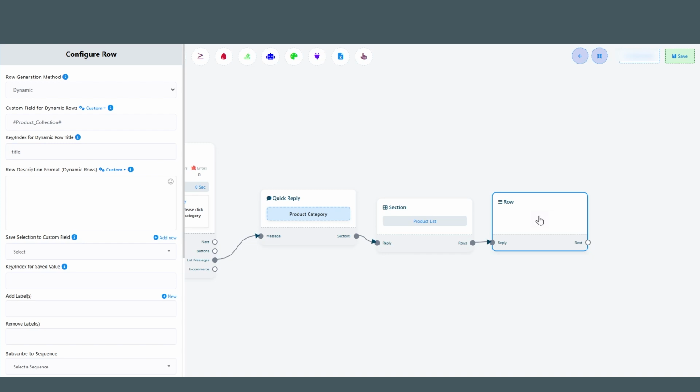Click on the Add New button, give a name to the custom field, and set the type to text. Next, select the custom field from the list. Then set the key for the value to be saved in the custom field. In this case, we will save the collection's ID.